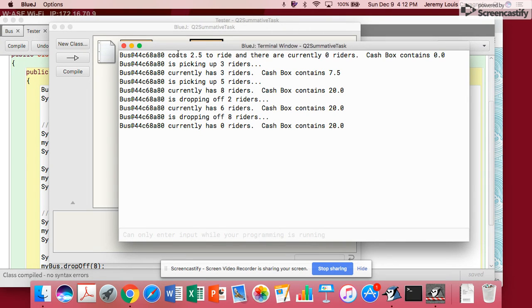So if it costs 2.5 to ride and there's no riders when we first started and there's no money in the cash box, we pick up 3 riders, now we have 3 riders and there's $7.50 in the cash box. That checks out. And if we pick up 5 more riders, we currently have 8 riders and our cash box has $20 in it. And then when we drop people off, we have fewer riders, but our cash box has the same amount of money. So this code looks like it's working, and I've met the specification for part 6 of this bus class project.